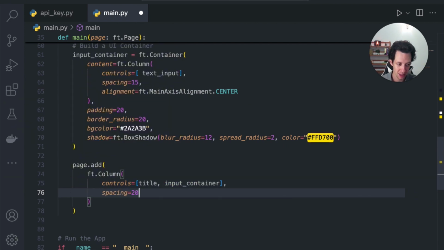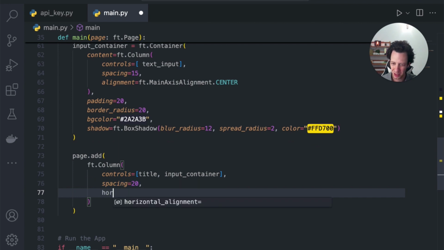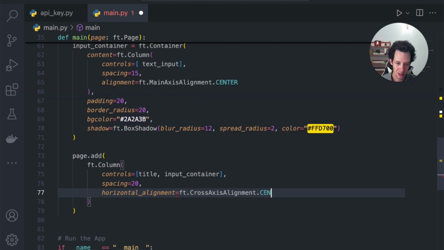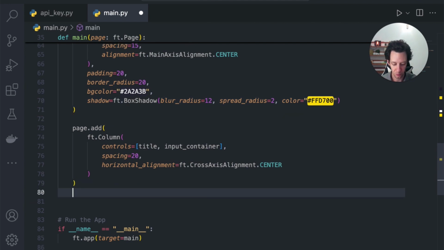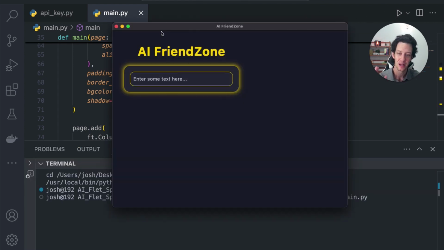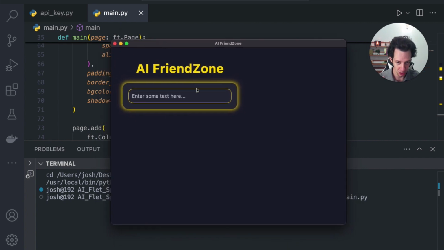You can give it some spacing if you want, and maybe we can give it some horizontal alignment. Let's just say cross axis alignment, center. Now, this is very important. When you're done with your Flet app, you need to take the page, any changes, and update it, or you won't see anything. Now run the application. What do you see? Pretty cool. Okay, so this is kind of how it's going to be structured. My styling's pretty cool, actually.